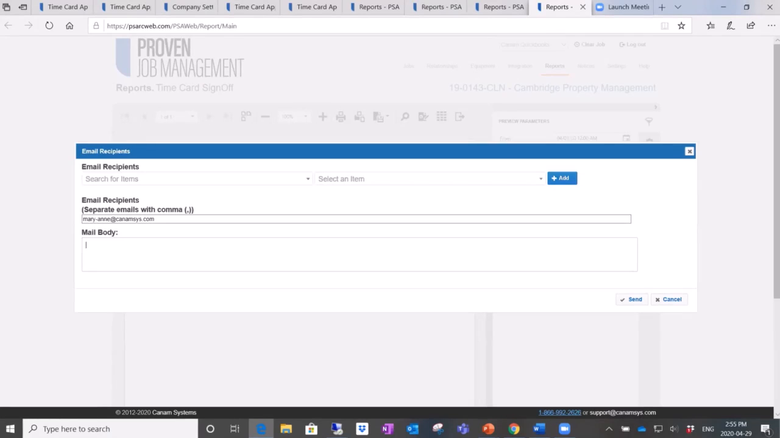A question about who to contact in regards to the QuickBooks link. Send an email into support. Support will create a ticket, and that ticket will get assigned to one of our trainers who can walk through that process with you.